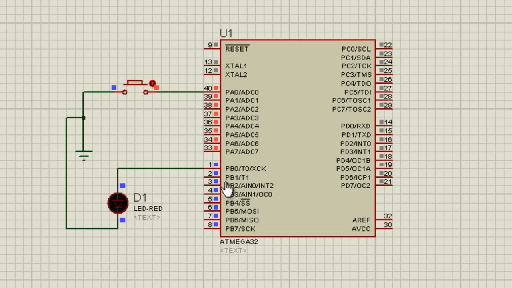Now notice that not only is the pin 0 of port B high, you can see the small red dot over there on all of them. Whenever I open circuit the button, you see that all of them are turning blue. That means all of the pins of port B are now at 0 volt. Whenever I click this, all the pins of port B are at 5 volt.